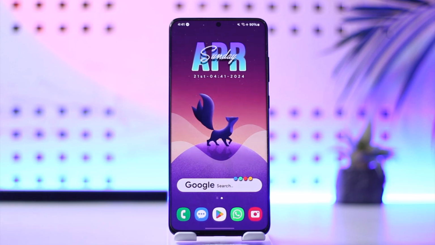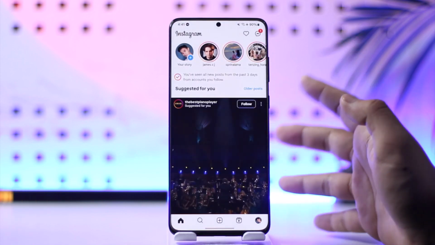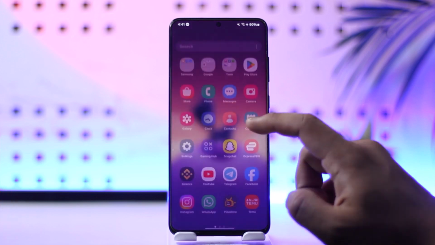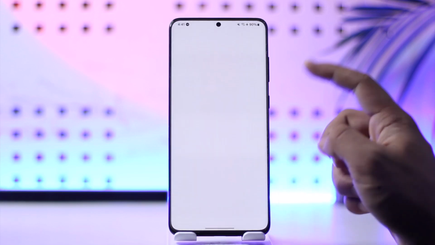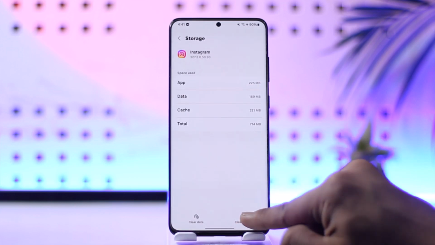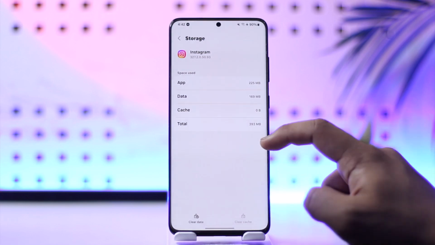In order to fix it if your Instagram stories are not loading at all, there are a couple of ways you can fix it. The first thing that you can try to do is long press the Instagram app icon, tap the I button to come to the app info page, then go to storage. Clear cache and make sure to clear the data. Remember that this will log you out of your account, by the way.